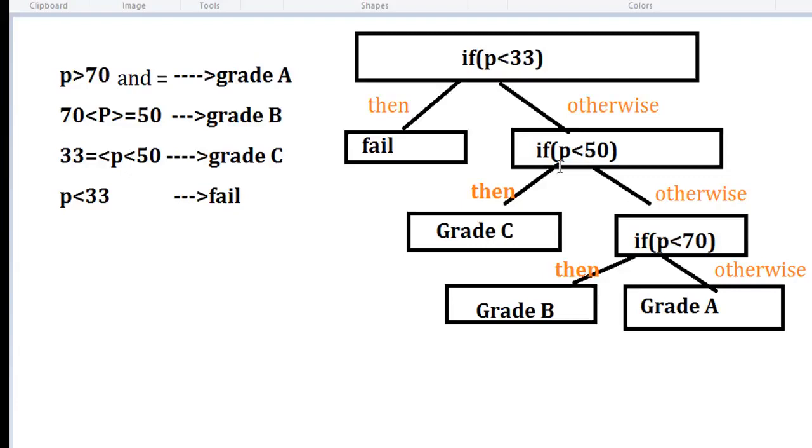If it is less than 50, then I say it's grade C. You can see less than 50 is grade C. Otherwise, if it is equal to or greater than 50, it will go over here. And again I'll have a condition: if it is less than 70, then I say it's grade B. Otherwise, if it is not less than 70, then it will be greater than or equal to 70. So then I'll give you grade A.